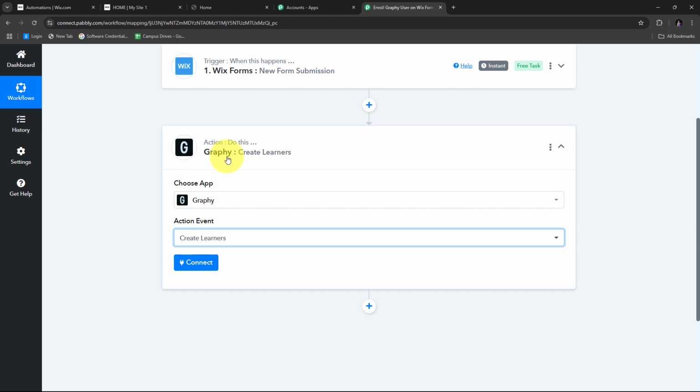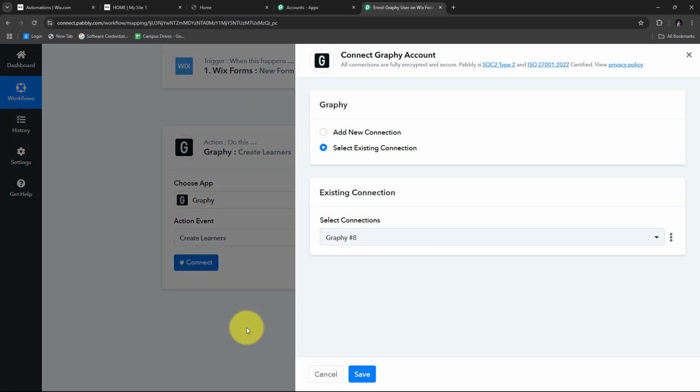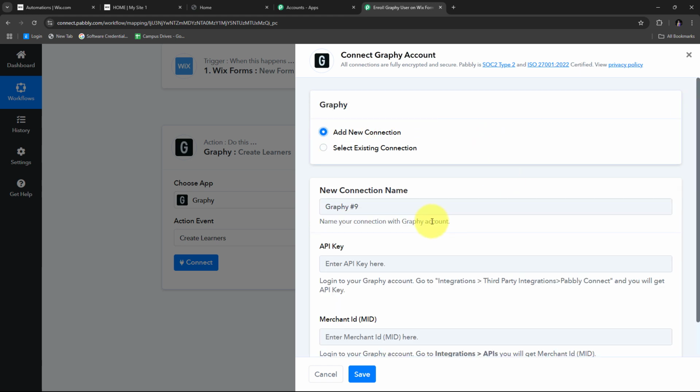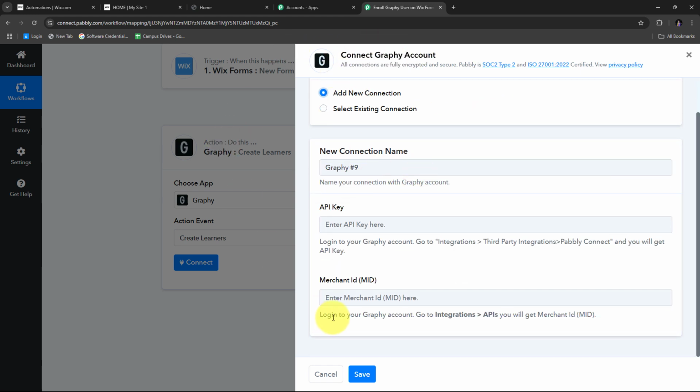And now I need to connect Graphy with Pabbly Connect in my workflow. So I'm going to click on connect. I'm going to click on add new connection. And here for connecting Graphy with Pabbly Connect, I need an API key and the merchant ID. I'm going to get all these details in the integration tab in my Graphy account, where I'm going to find all these details like API key and the merchant ID.